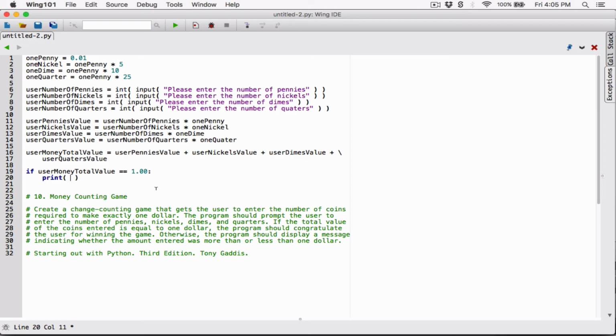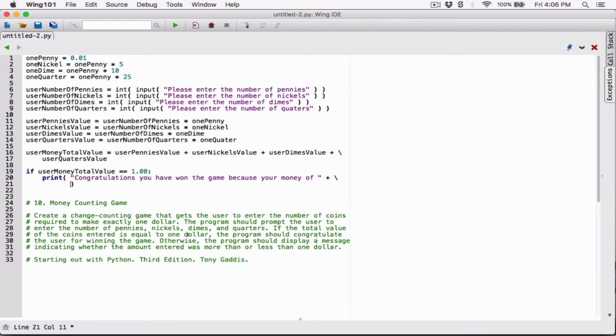You have won the game, right? Let's see. Yeah, so congratulations. You have won the game. I'm even going to continue and say because your money value off. Now I'm going to concatenate. I don't want to exceed this line, so I'm going to break it. I'm going to type the backslash first and hit enter and continue.